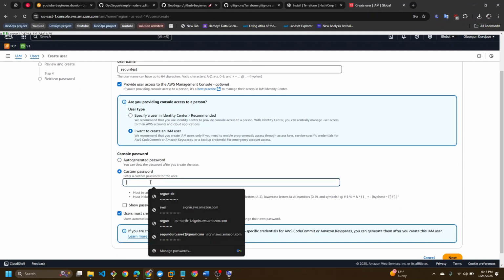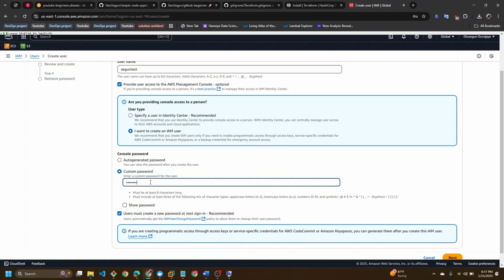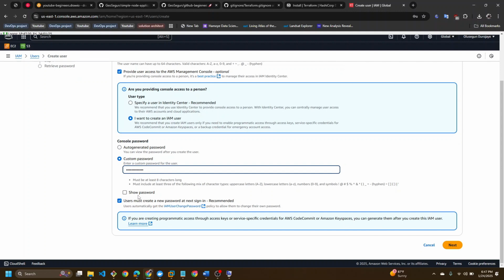Perfect. So click on custom password. So you create a custom password. I'll create mine. Make sure the password you're creating is something you can remember. User must create a new password. So we don't want this. We don't want this user to create a new password, okay? Then we'll click on next.